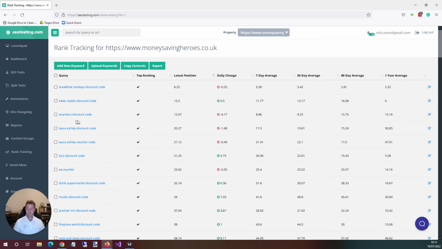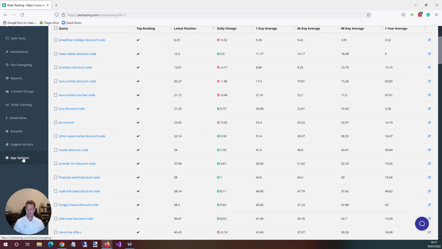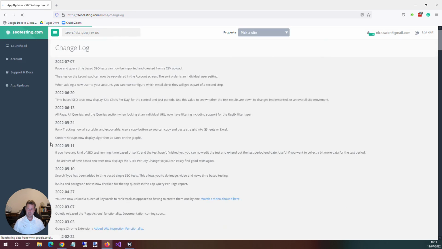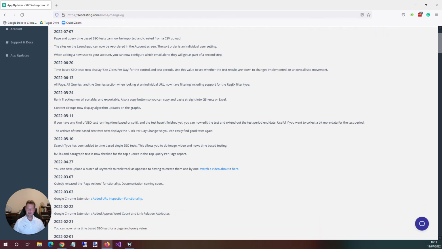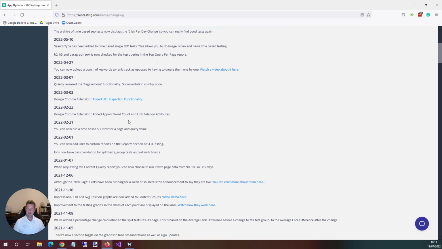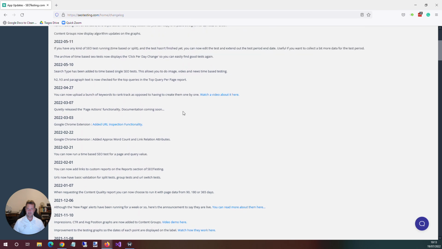Okay, final thing to say is all our changes are listed within app updates. Whenever we make a change, this little icon will appear red, and you can click in here and see what has been improved within the application. Hopefully there's often links to further information about each one as well.